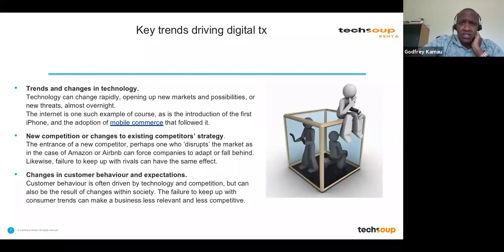Some other trend will be new competition and changes to existing competitor strategy. So I'm not saying that we are all in the same business. We all have different roles that we play in our businesses to make sure that we make the world a better place in the long run. So that will be a trend. If you see a new opportunity, that would work as a trend to enable digital transformation.